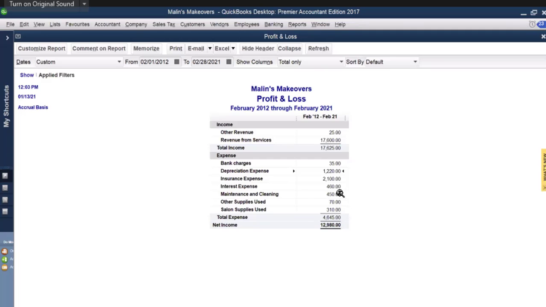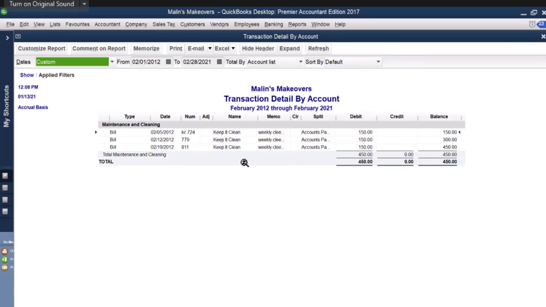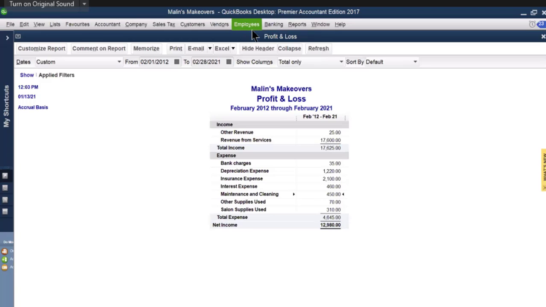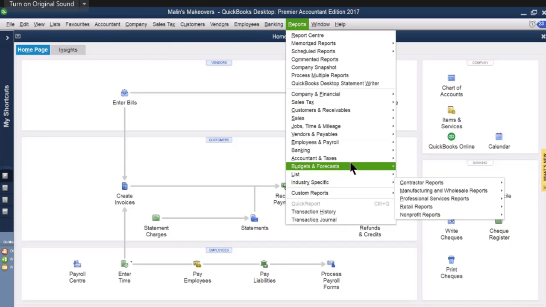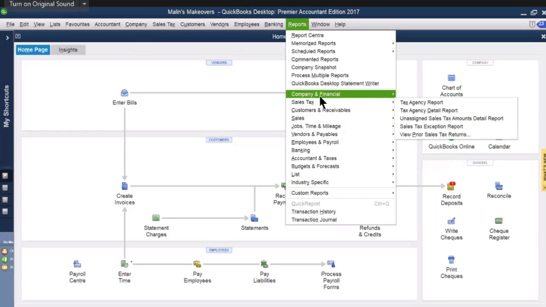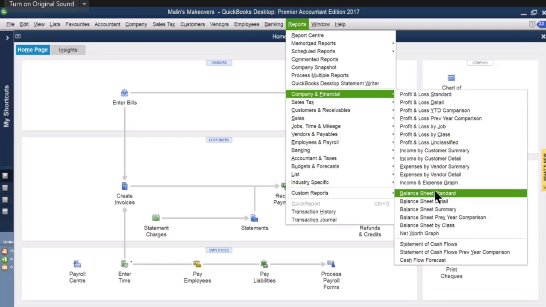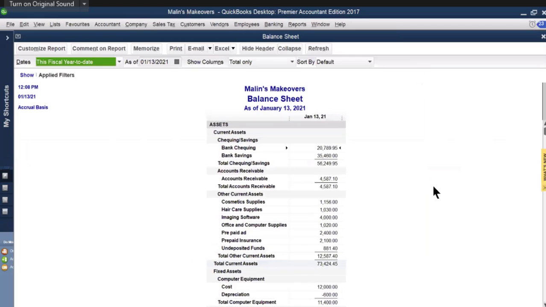The maintenance, cleaning also, if you want to see. This is the ledger. Remember, you are recording the ledger, right? You can see the ledger in the other way also. Go to reports, then Company and finance. This is the balance sheet. Balance sheet standard. Click on that, and I'm going to show this one.